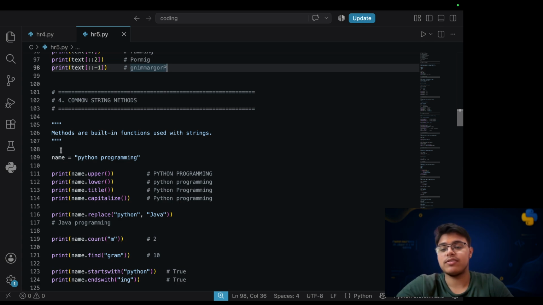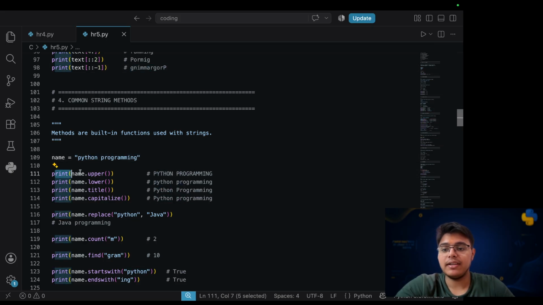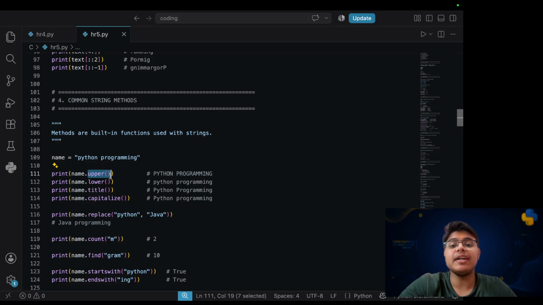So like we have a string Python programming, and we say print name dot upper. As it sounds, upper just makes it uppercase. Look here, it becomes all uppercase. Now name dot lower, lower means it will make it lowercase, so it all becomes lowercase.